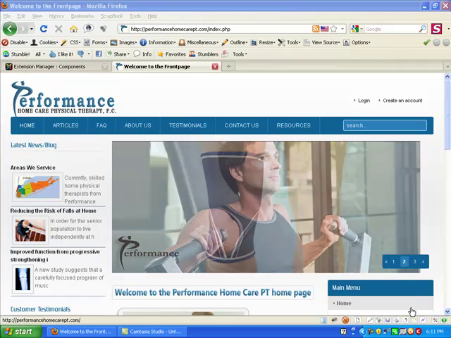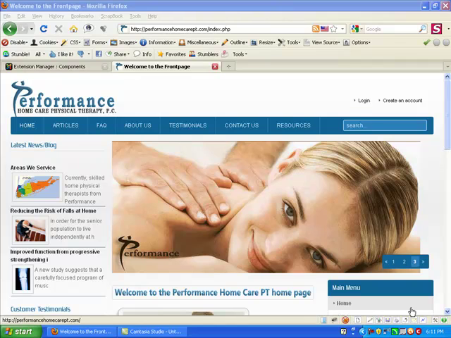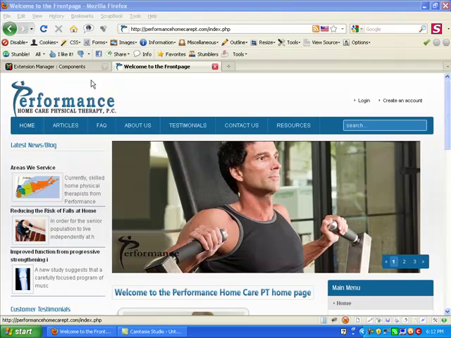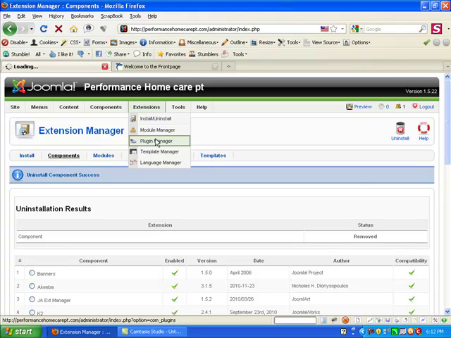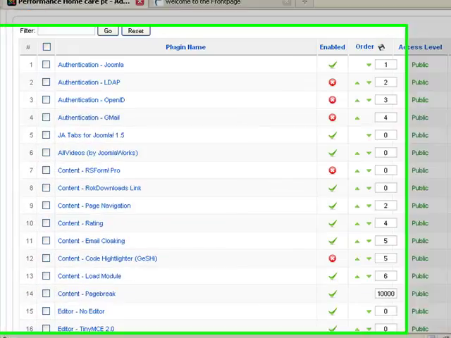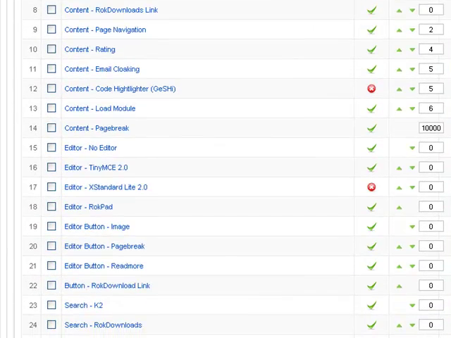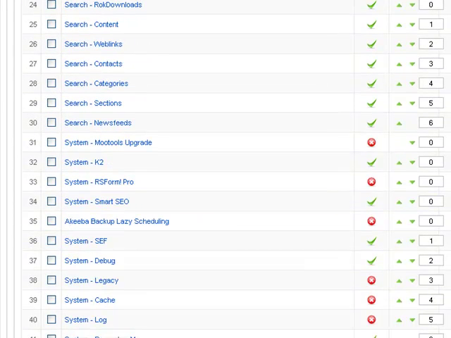Alright, this video is to show you how to use the component and plugin Smart SEO. The component is already installed on your website, and it's actually a plugin. The only option is to turn it on or off. And here it is, it's a system plugin, Smart SEO.